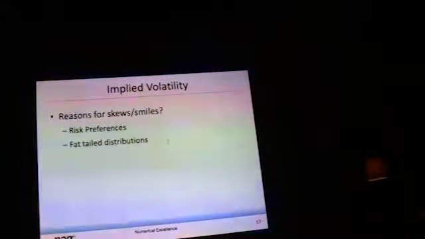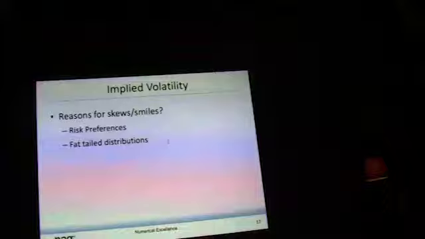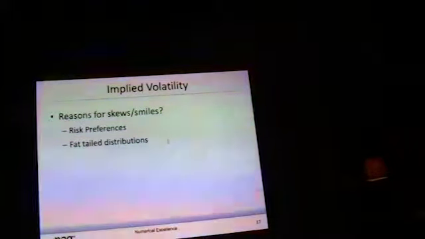So different reasons for skews and smiles. People have different risk preferences. So you may be afraid of a large swing in a price, a large drop, so maybe want to pay more for options with a lower strike price. And then the fat tail distributions. Black-Scholes assumes you have a log normal, but in practice you have these fatter tails.